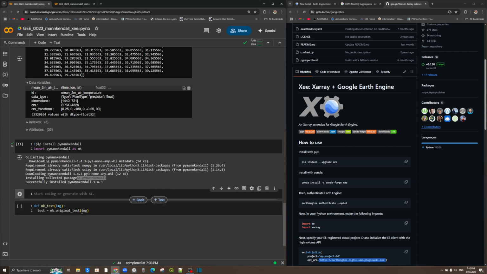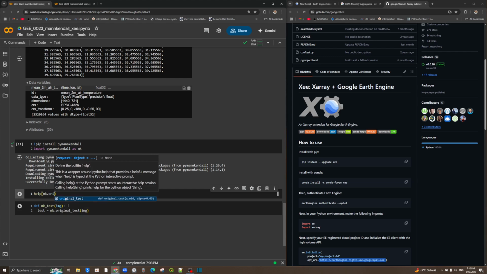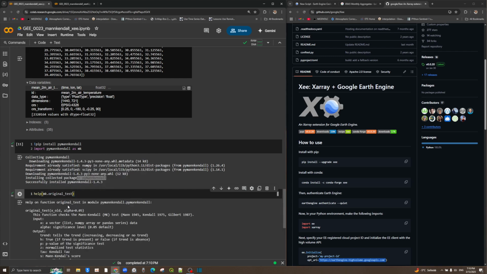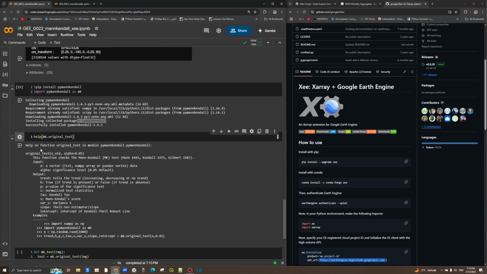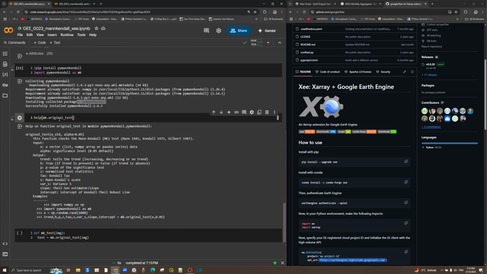If you want to understand the outputs generated by the Mann-Kendall original test, just type help about mk.original test. There it is. Now through the help, you can have a short description about the original test function. As you can see, one of the outputs is trend, which tells the trend: increasing, decreasing, or even no trend. Another one is the p-value.